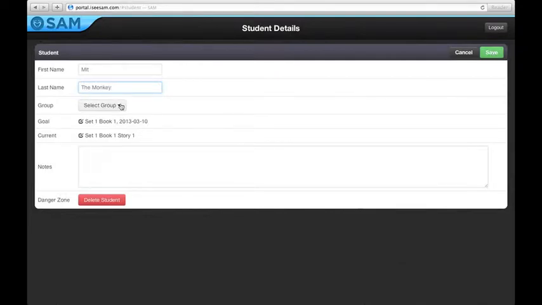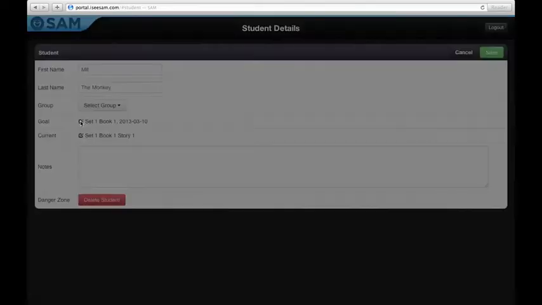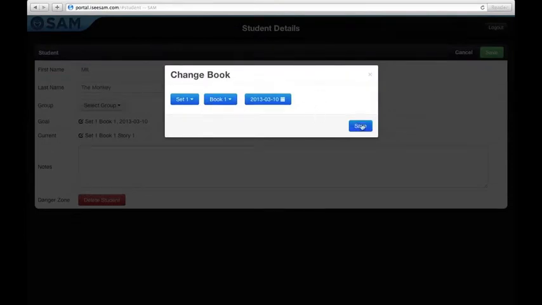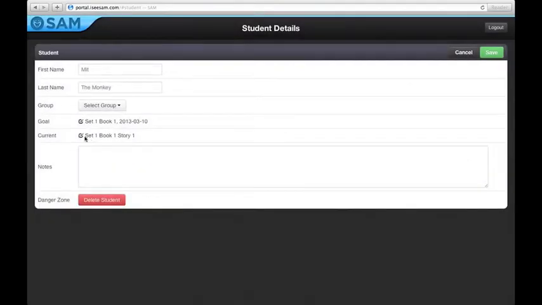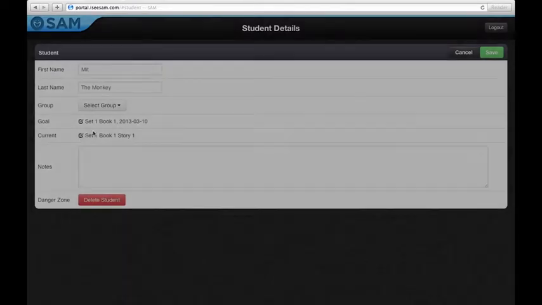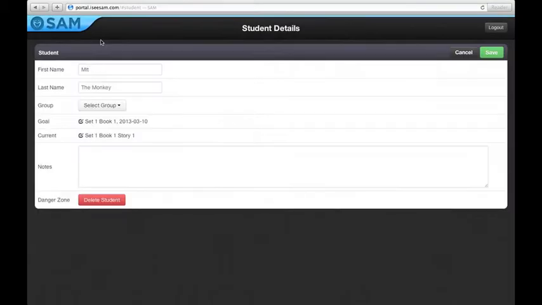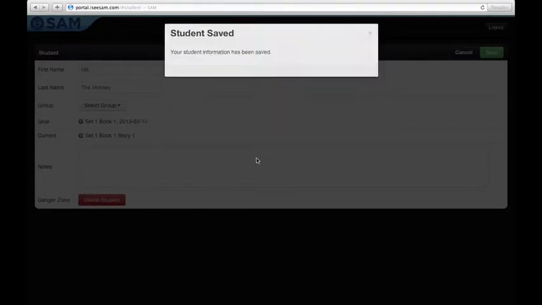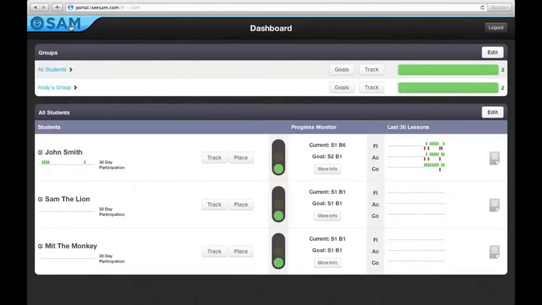But if you have groups set up, you could choose a group and assign that student to the group right now. You could also set a goal for the student, or set their initial placement in the Reading for All Learners series from right here. But for now, we're just going to go back, save this student, and go back to the dashboard. So now I've returned to the dashboard, and you can see we've got our new student created down here.